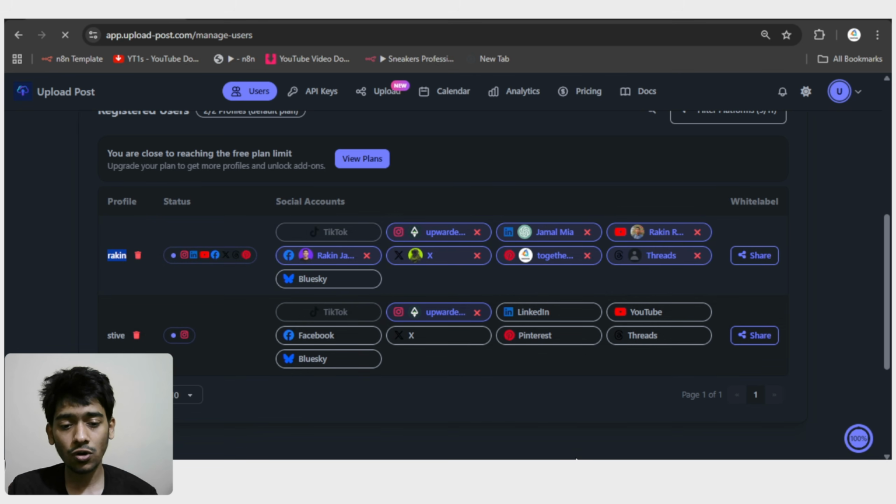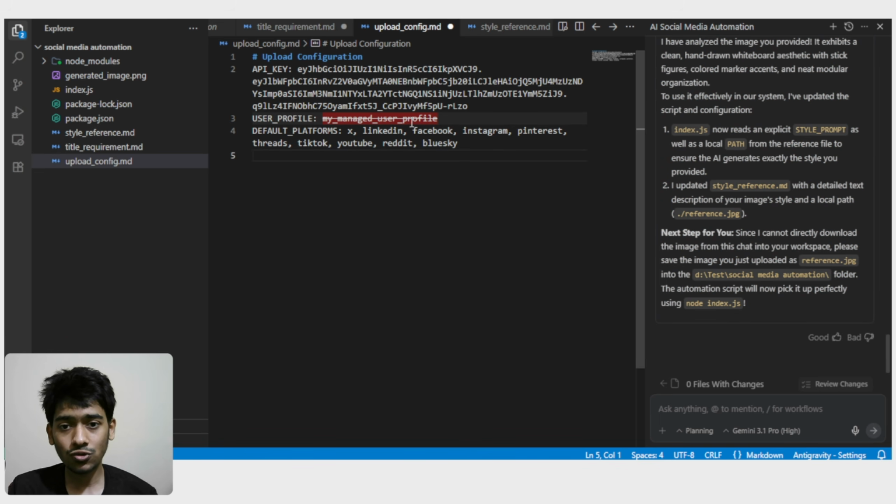and then go to AntiGravity again, and in the place of user profile, put the user profile in here. Just paste, that's it. And that's how we set up all of the things in here.